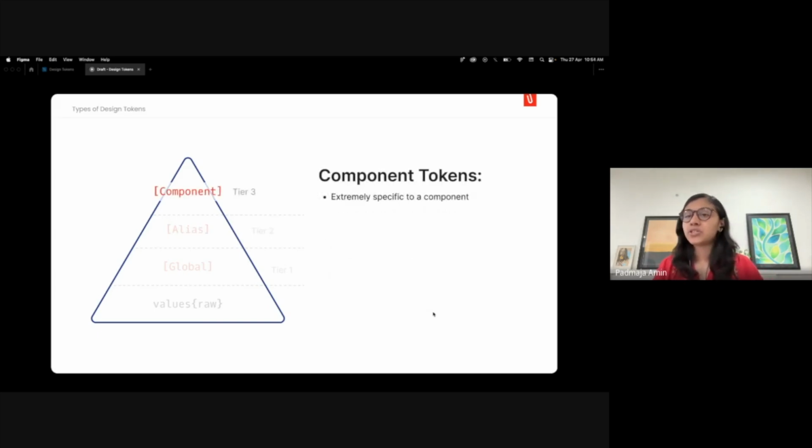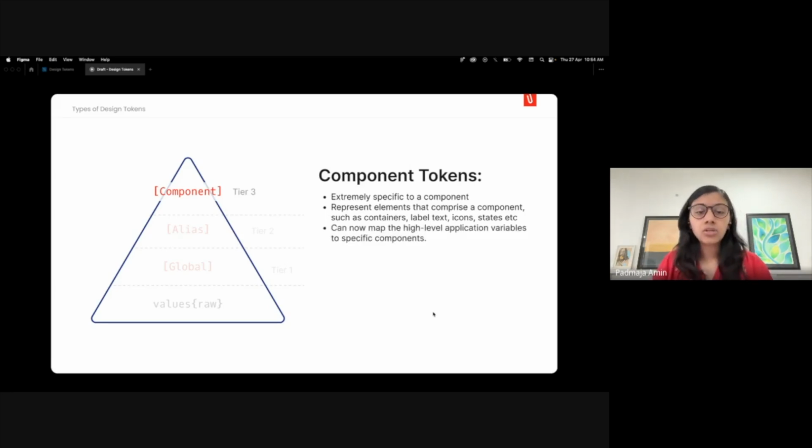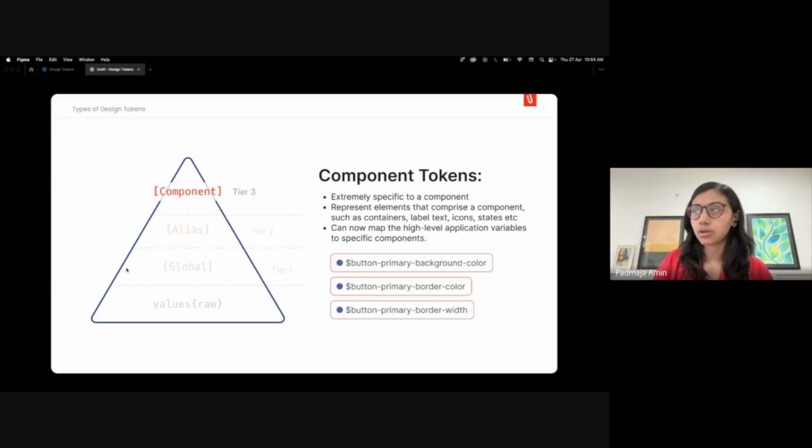Now, if we come to the very specific tokens, which are the component tokens, what they do is they are very specific to the components which are created. So maybe you want to represent a component like a container, a label text, icons, or even different inputs. At this point, from all the different levels which you went through, from very primitive to highly specific, we have now mapped the global foundation to a very specific level. So now this is a pure specific application of it.